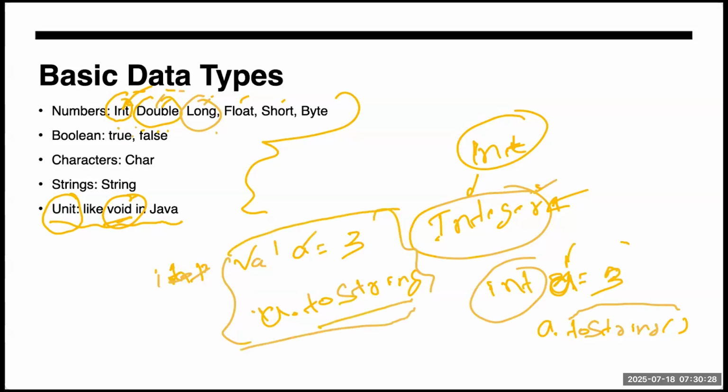But similarly, if instead of int you make it Integer, this will be allowed. Clear with this? Those two are similar by name, but actually different by their functionality. Integer, Int, Double, all are objects here, but in Java, int is primitive and Integer is an object.